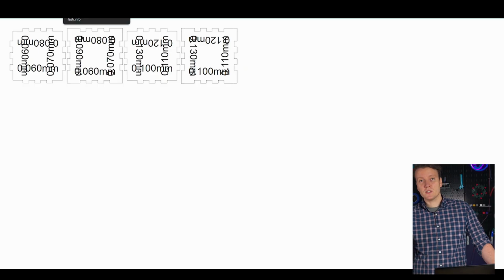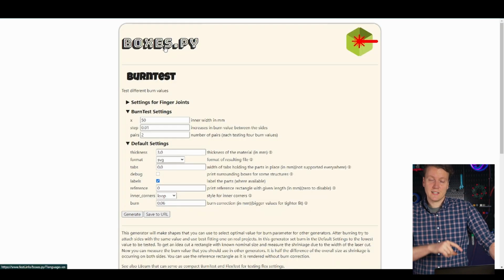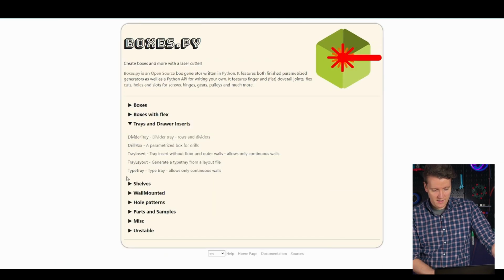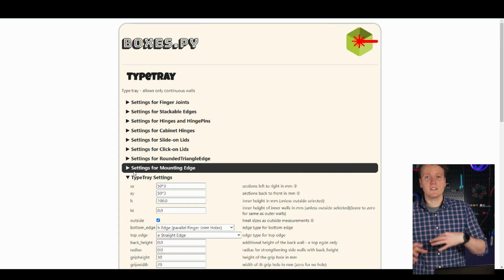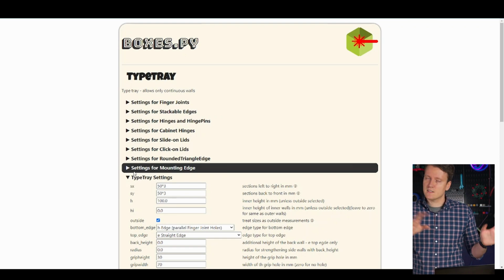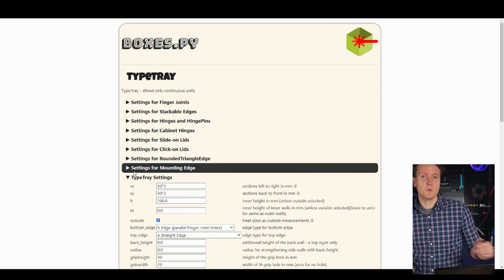So now we know the burn distance of our laser. We can go back to the homepage here. And for today, we're gonna be doing the type tray. This gives us a multi-segmented box that can hold a bunch of different tools or parts, spare glue sticks. There's so many different things you can put into a tray like this.